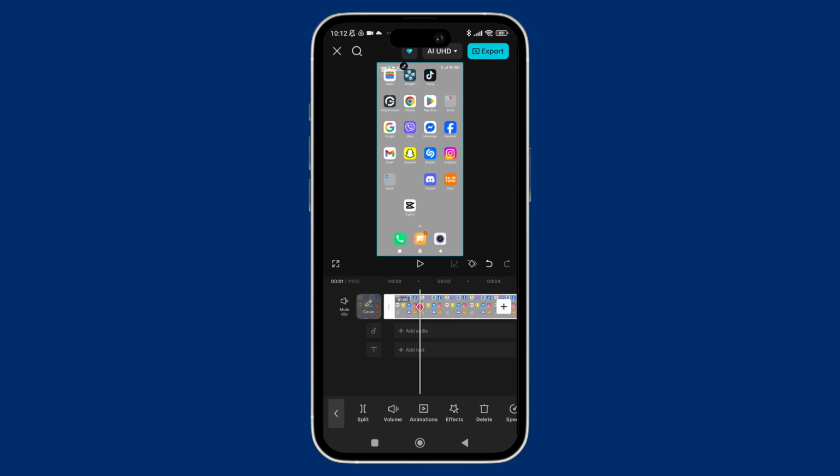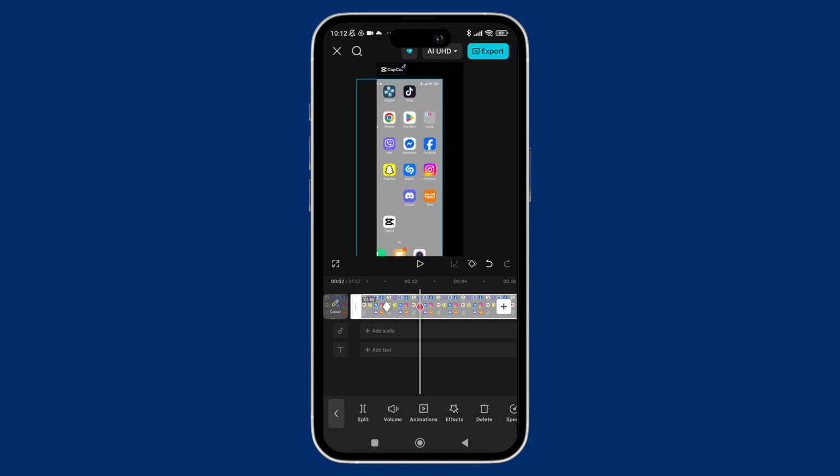So the diamond option is also known as the keyframe tool. So there you can just tap on it to add your first keyframe. And here at the first keyframe, you can set your initial positions like zoom level, position or rotation as well. And this is where the animation begins.